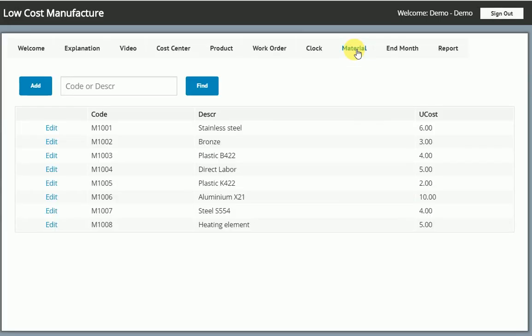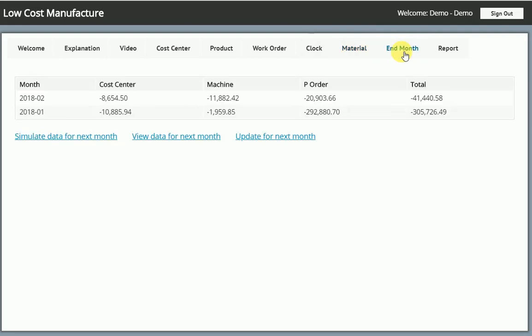Here are the materials. These are the standard cost, the unit cost. You can edit the unit cost. You can also add on new materials. Now, this is what happens at the end of the month.